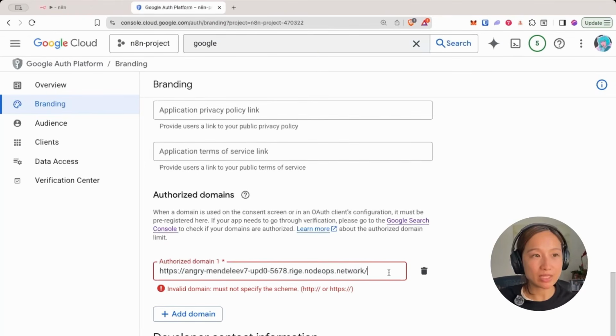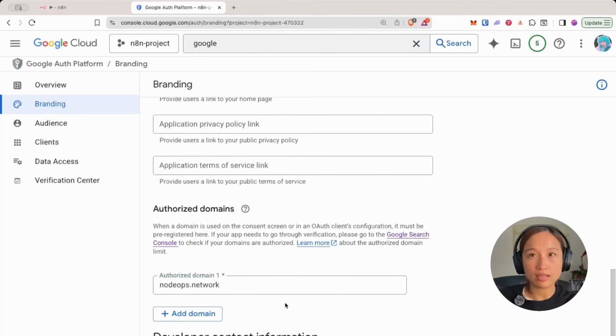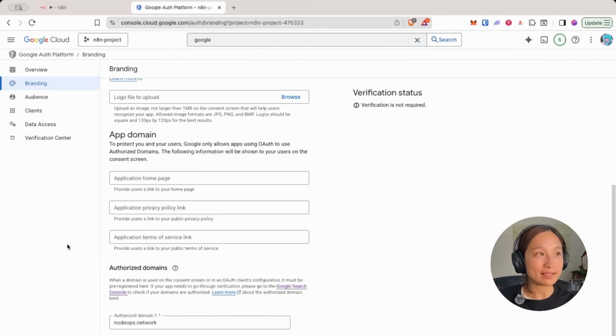So it didn't accept this URL. If I remove the HTTPS, it says must be a top private domain. So it's not letting me use anything with subdomains like this URL. So what I'm going to do is I'm going to delete this and that will work. I'm okay with this, and now I'm going to click save. Let me zoom back out. Okay, now we're all done here.